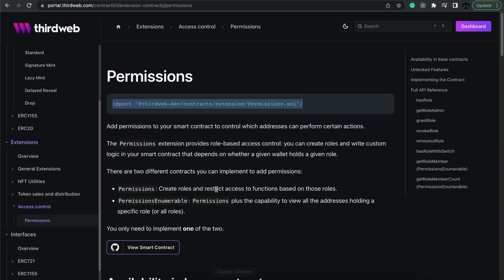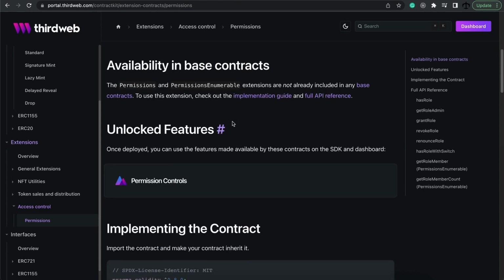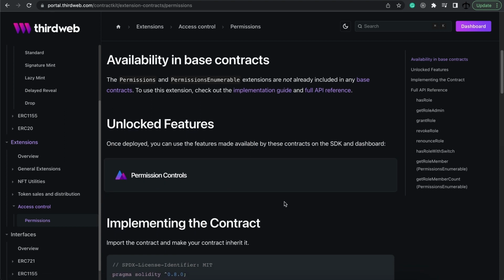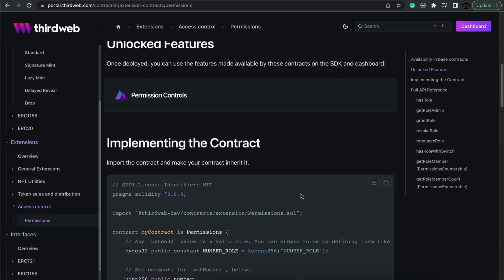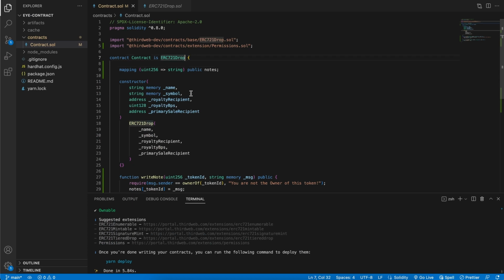Then let's go back and read how we can implement this. As we are going down in the documentation, it's also important to note the fact that we are now using a thirdweb extension means that we unlock the permissions control feature that we can later on use with the SDK. It's pretty cool. And implementing this, we simply have to import the extension, and we have done that. And then we have to extend our contract. So add the permissions over there.